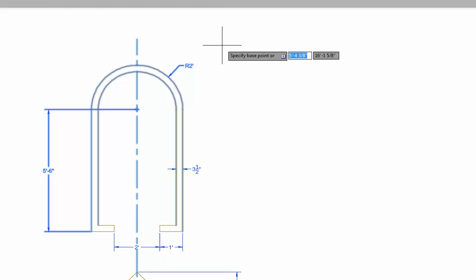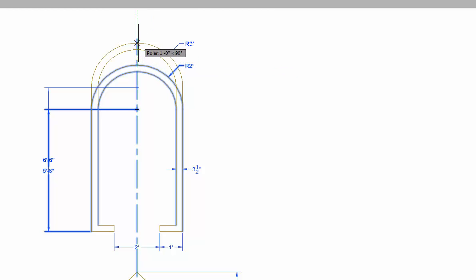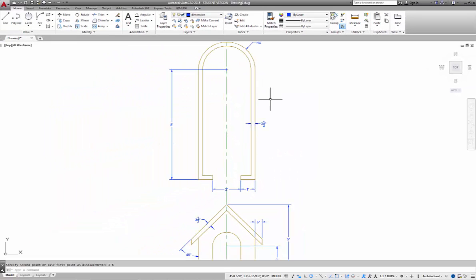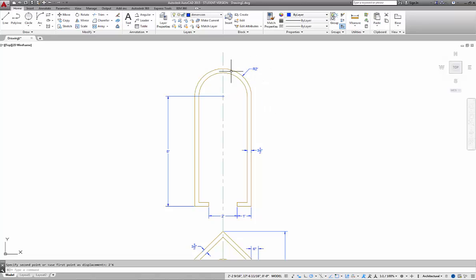Again, when I'm done selecting objects, I right mouse click. My base point of movement is going to be right here along the center line, and I'm going to move it straight up. And we need to go 2 foot 6 inches and hit enter. Did you notice what happened is that it automatically updated the dimension since we stretched the dimension with it, but the 2 foot radius didn't move because it was fully inside the green box. So we just stretched our doghouse and made it longer.